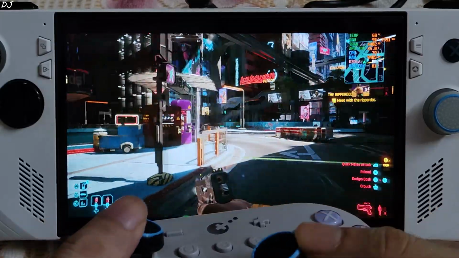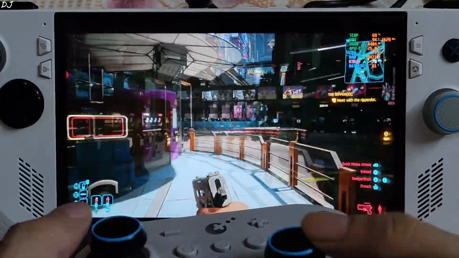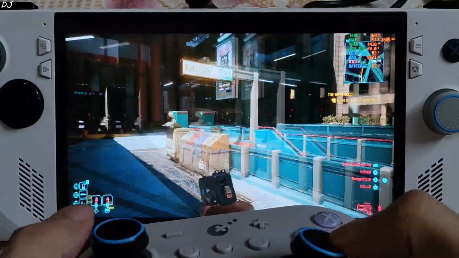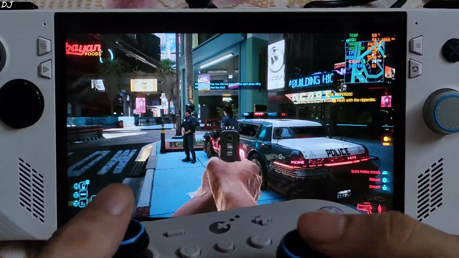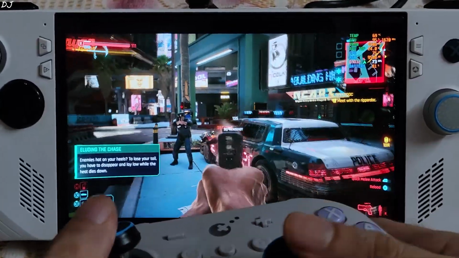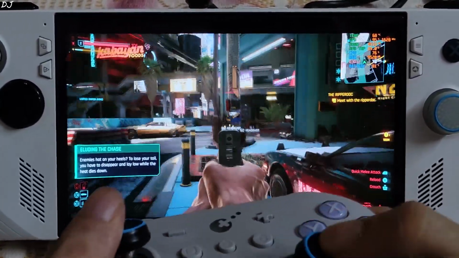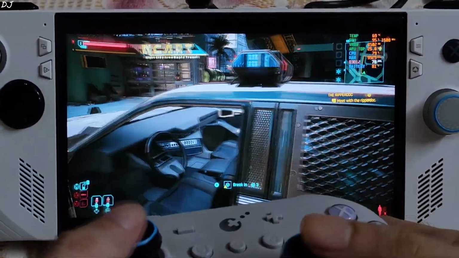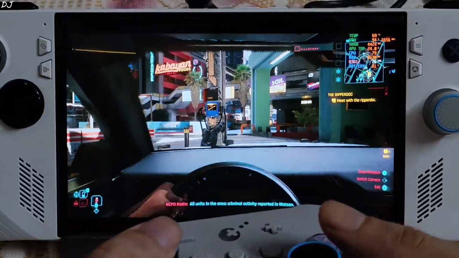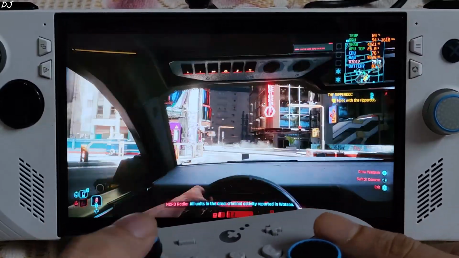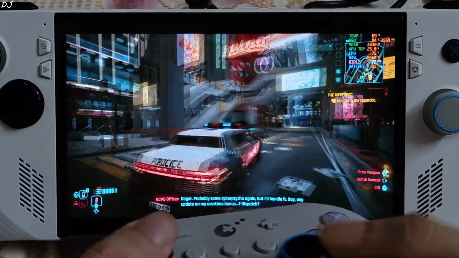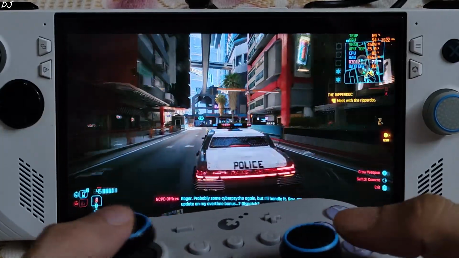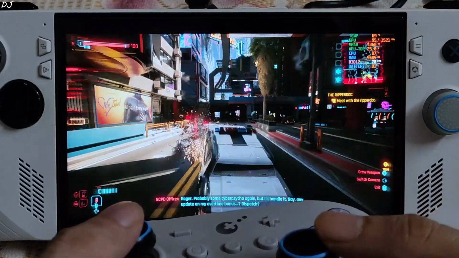I'll be very honest with you. This 80 FPS does not feel like the real 80 FPS. Quickly kill the cop. 70 FPS during combat. Steal the vehicle. Yeah, you can play the game at 900p resolution. Lost about 10 FPS, 10 to 15.